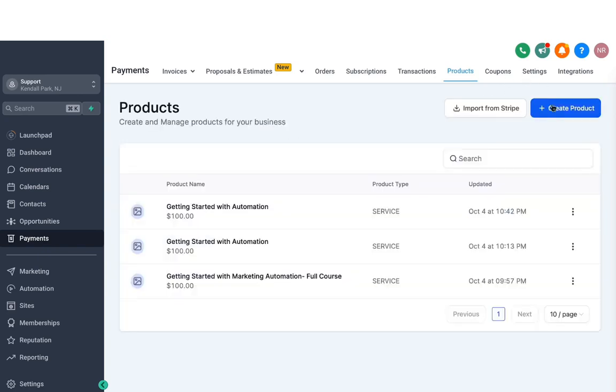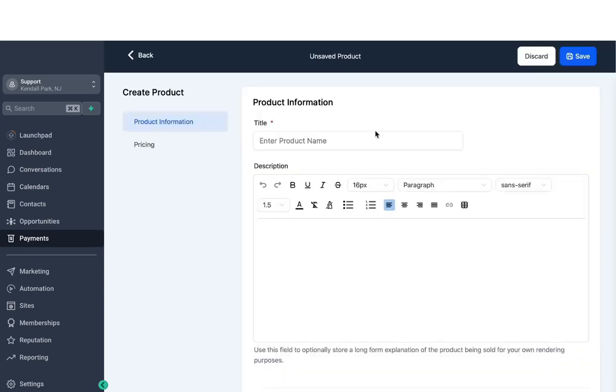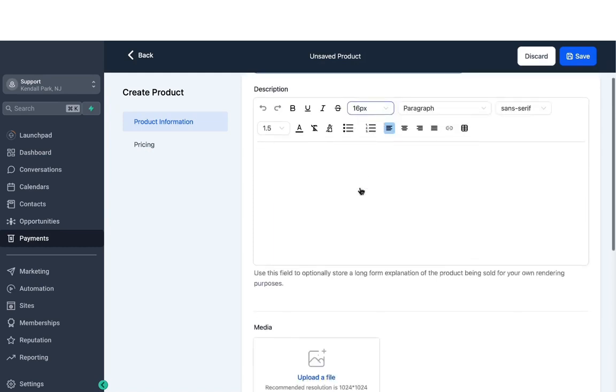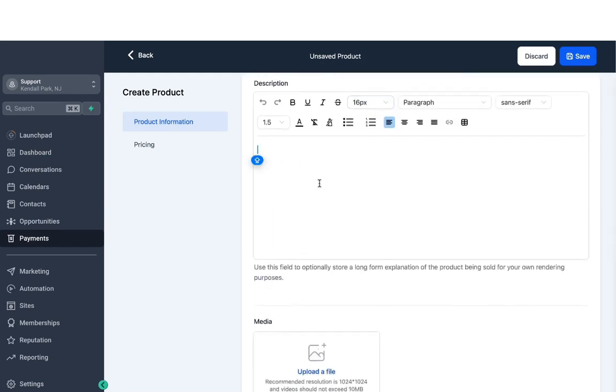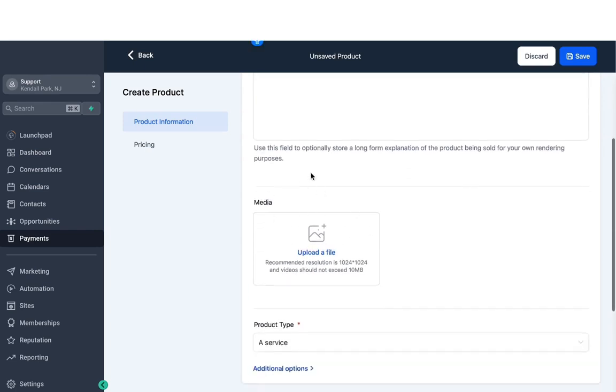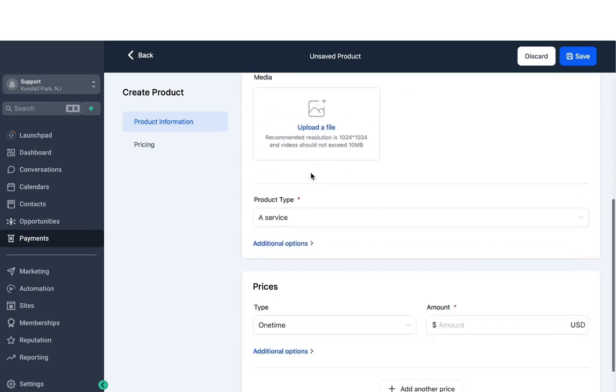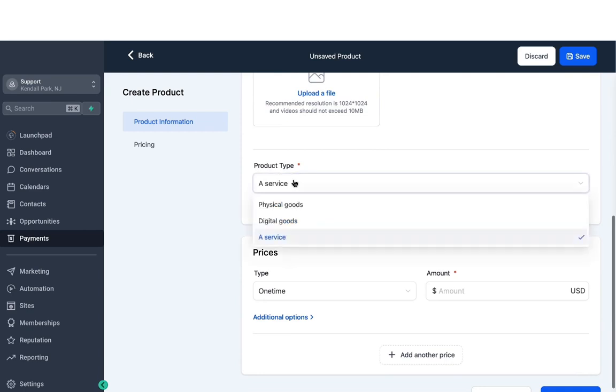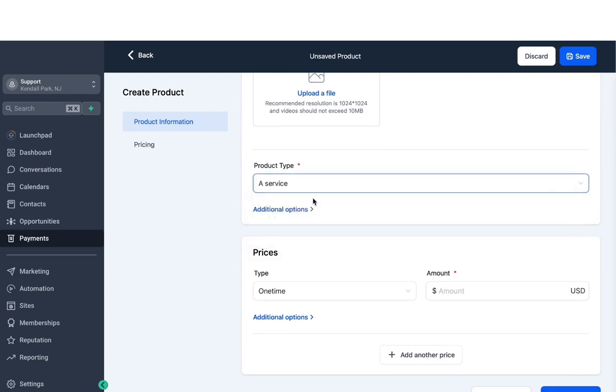In order to create a new product, you will just click on this button right here and then add in a name, let's say Marketing Services or something like that. You can also add in the description, then also add a logo to make it more customized. And then we have to select a product type, which is it a service or is it a physical good? So in this case, I'm just going to choose service right here.